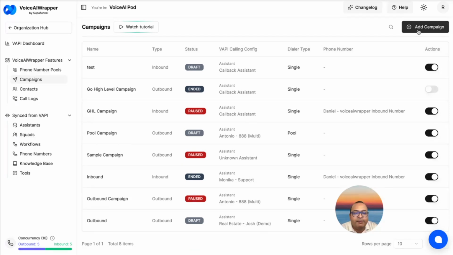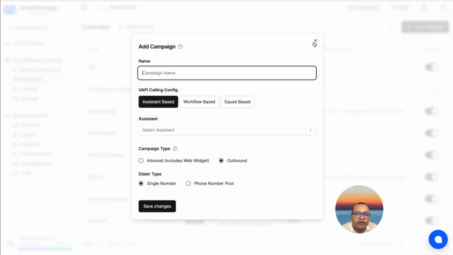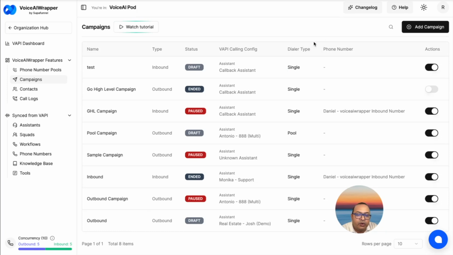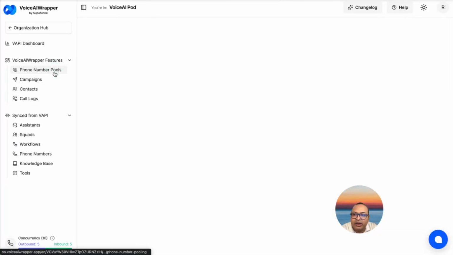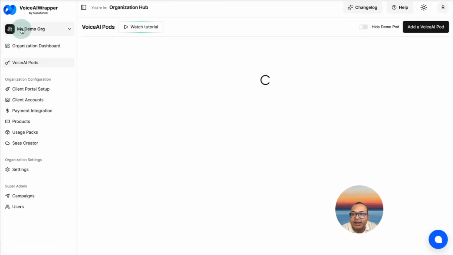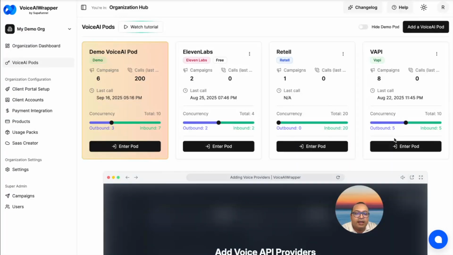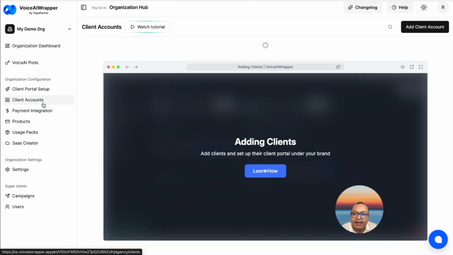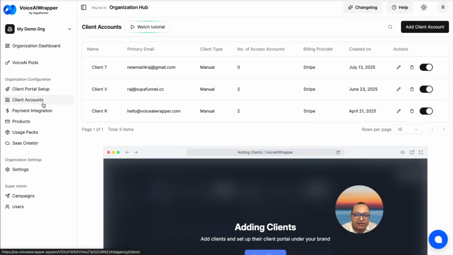We'll go deep down into campaign functionality in one of our videos, but for now, you can create inbound and outbound campaigns inside VoiceAIWrapper. You can also create white label web widgets inside VoiceAIWrapper. So I've created some of these, and I've also created something which is unique to VoiceAIWrapper called number pools. Right? So all of this I've created inside this pod, which means now these are assets inside this particular pod. And after I created this, now I have assets which are now available in my account that I can now share when I create client portals.